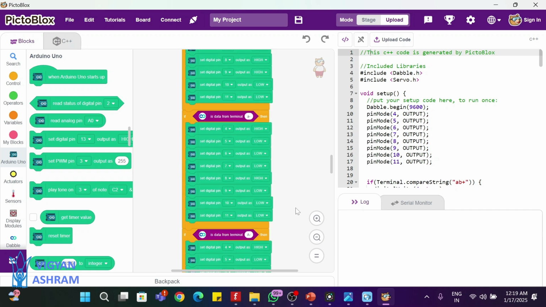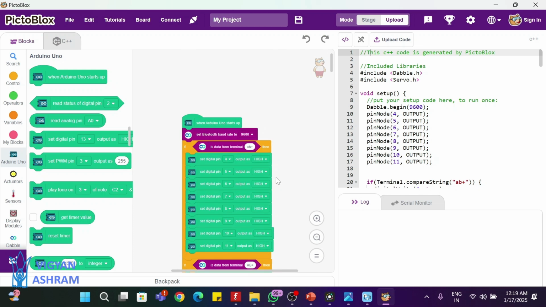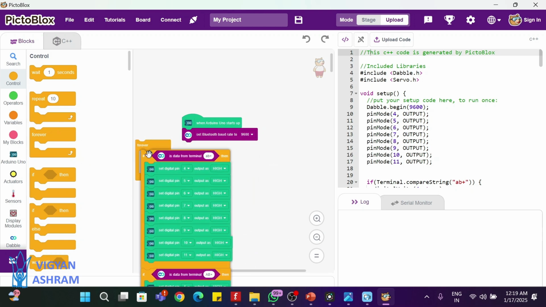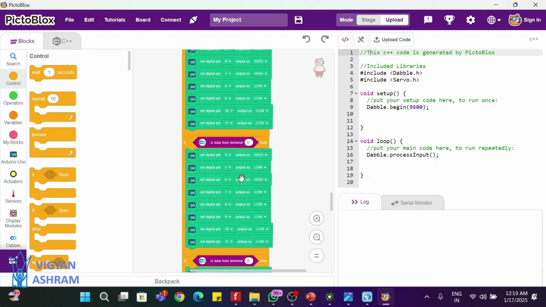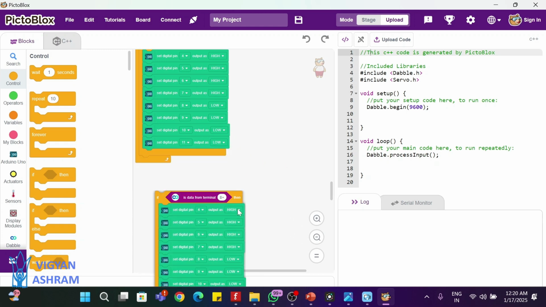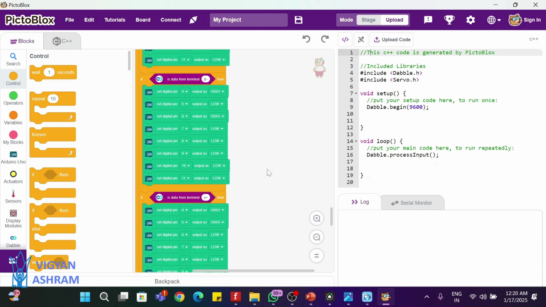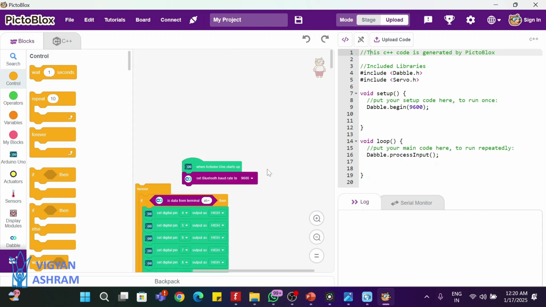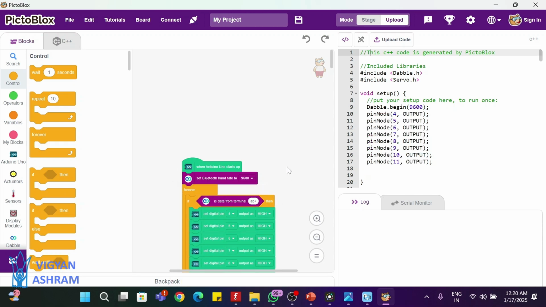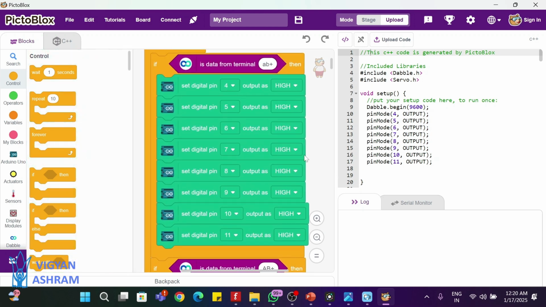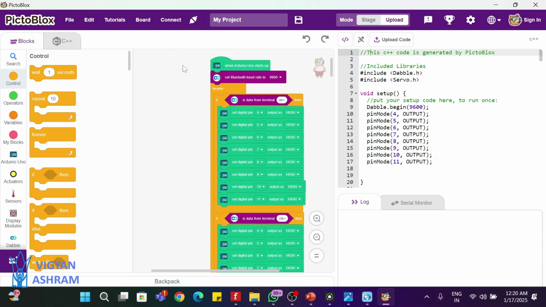And then to run this code in loop, we need to add forever block. So put everything into forever block. Just check until last block. Okay, and then I will just connect this here. Okay, so our entire coding is done.